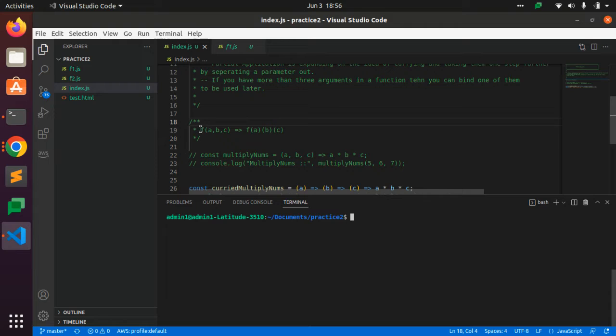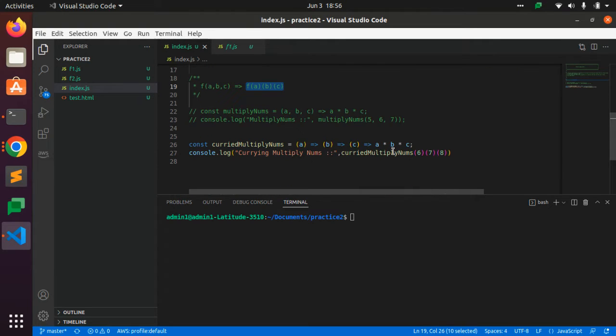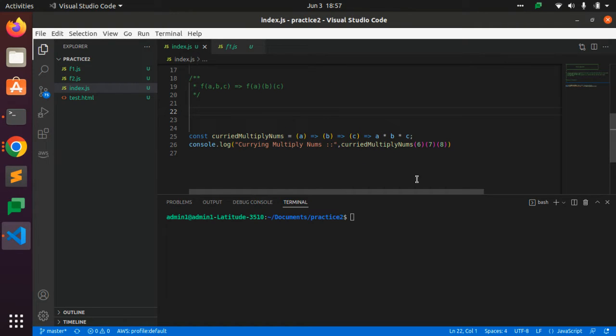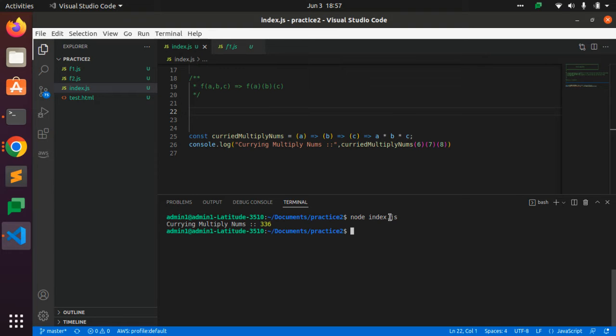Currying is basically the transformation of a function. Normally we write a function like this, and we can also transform this function so that it looks like this. This is the example of currying. If you execute this function, it does the same thing as multiplying in the previous way. Here we have to pass the arguments at a time. Here we are passing the arguments separately.